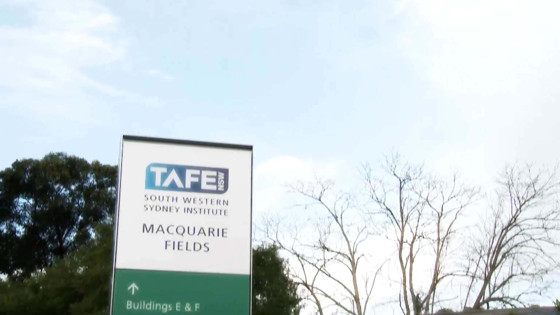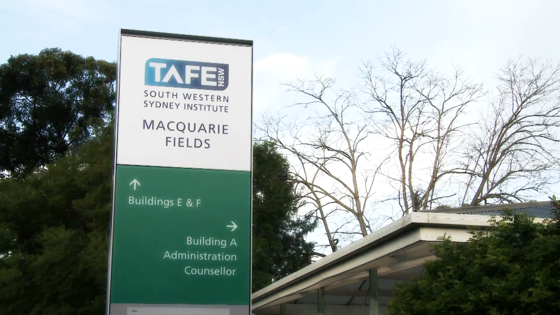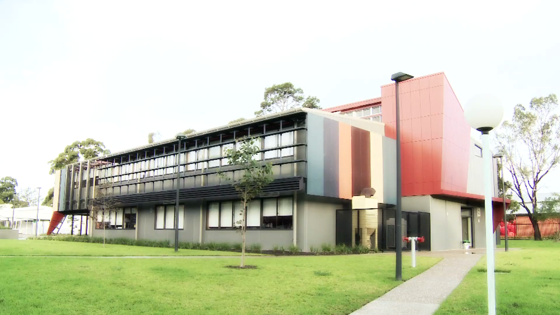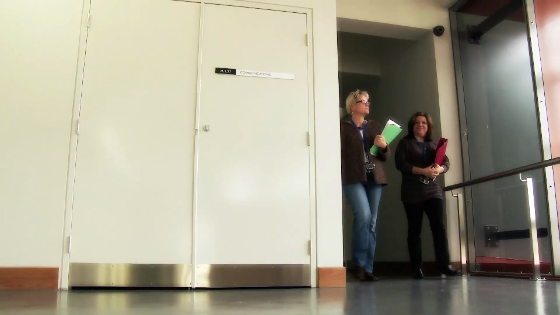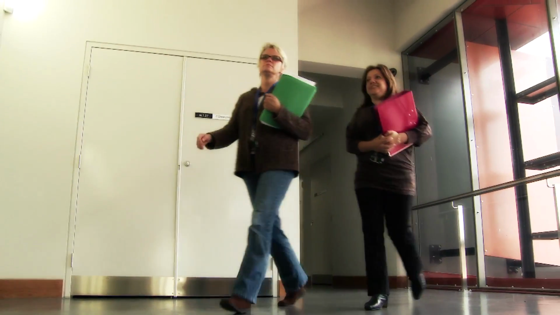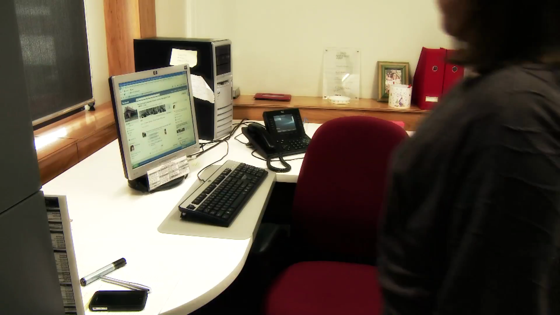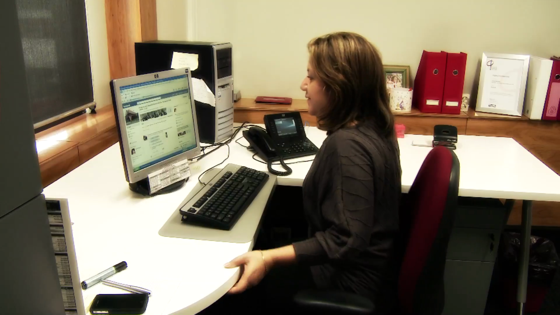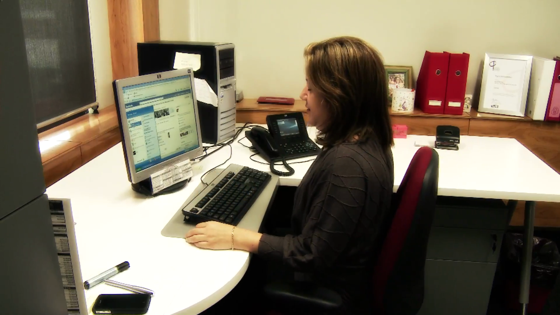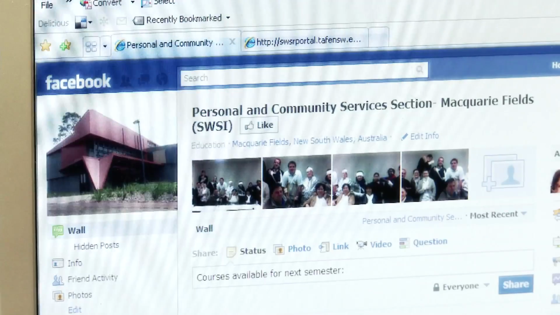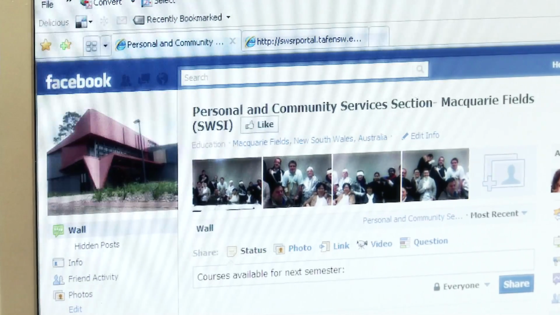If I had to say where this is going to lead us, it's going to open the doors to a whole new world for TAFE and education, and I really hope that other sections embrace it and other people within the Institute in education actually embrace the use of social networking and the use of technology to better serve and to better meet the needs of our students.